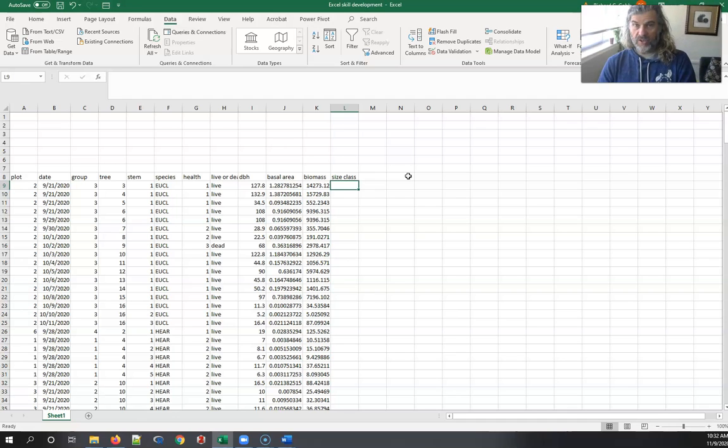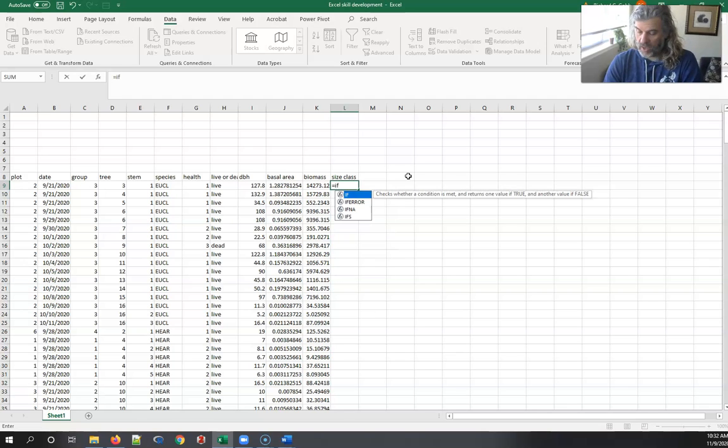Okay, so I'm going to start with the simplest. We're going to use the equal sign, of course, writing an equation. And this logical statement is an if statement. So I write if, and once you write that and hit the parentheses, you get this kind of dialogue that helps you write this equation correctly. What's going to happen is I'm going to write some logical test. I'm going to ask the data if it meets some condition. And if it does, it's going to get some true value. And if it's false, it's going to get some other value.